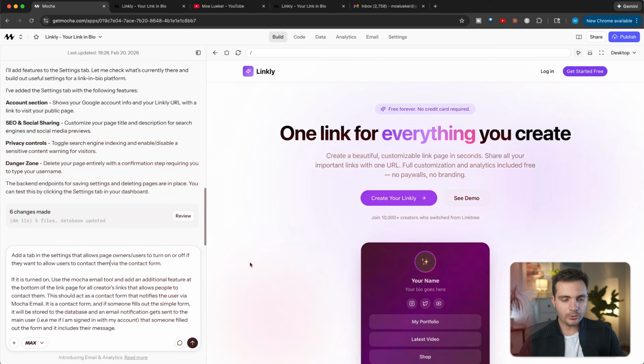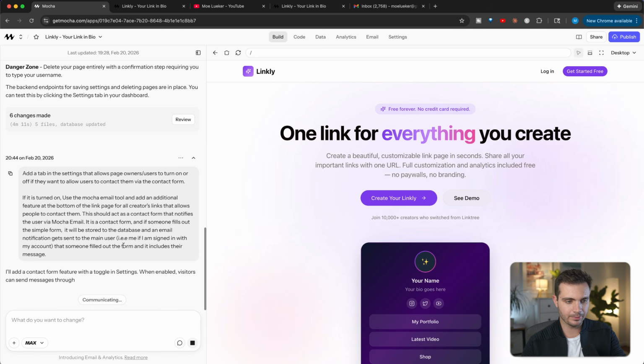custom domain. And in order to add this feature, we'll say to add a tab to the settings that allows page owners or users to turn on or off if they want to allow users to contact them via the contact form. And the important part is to specify to use the Mocha email tool and to add this additional feature set to the bottom of the link page. We describe exactly how it works and simply enter this prompt.